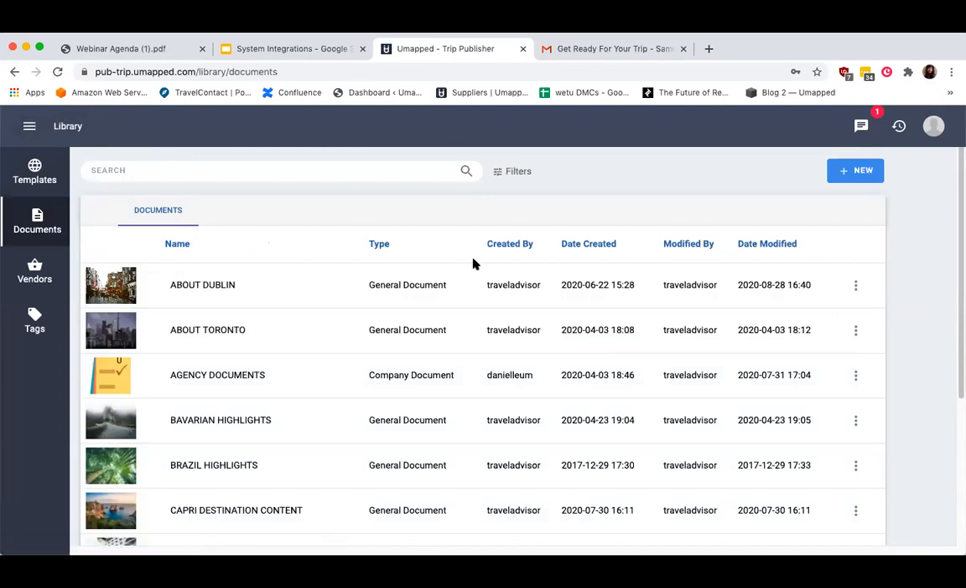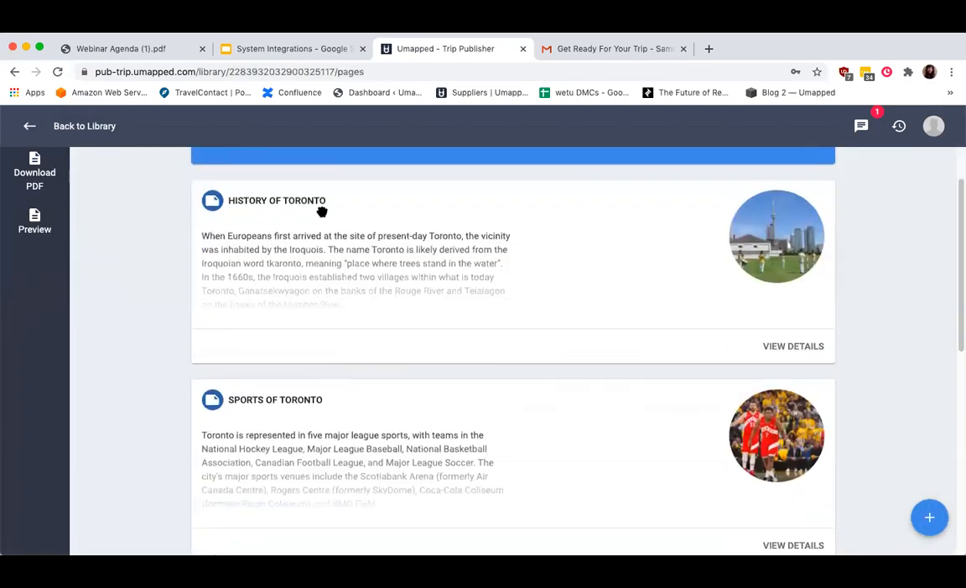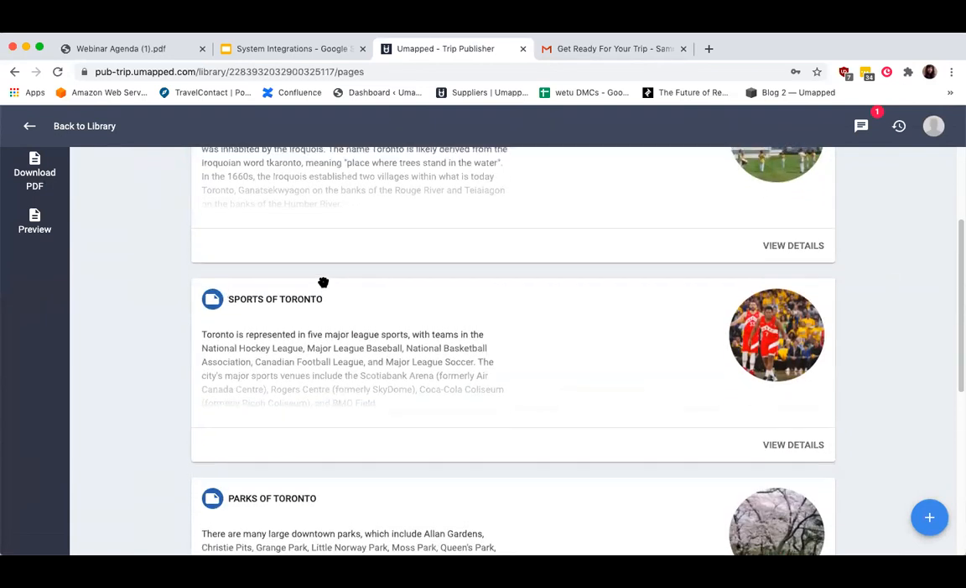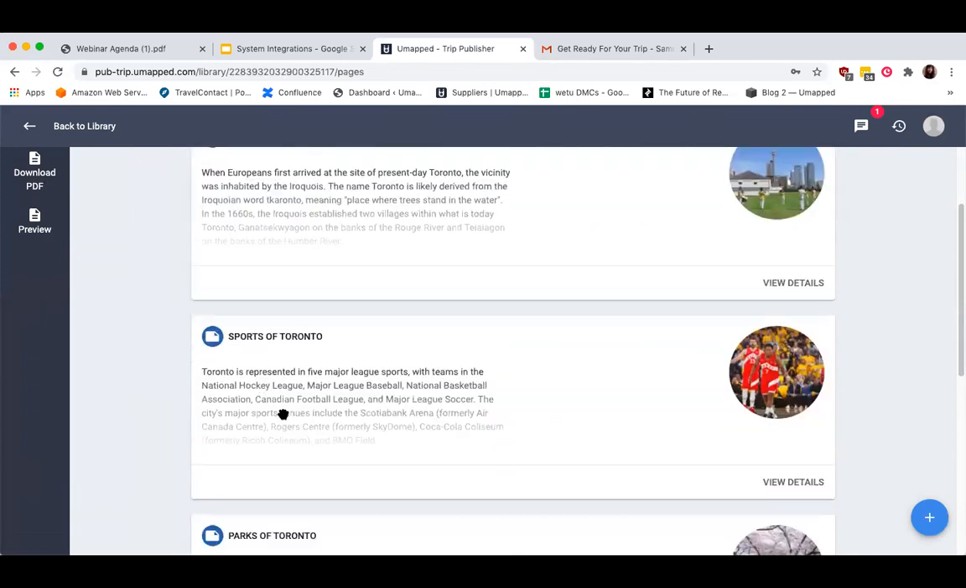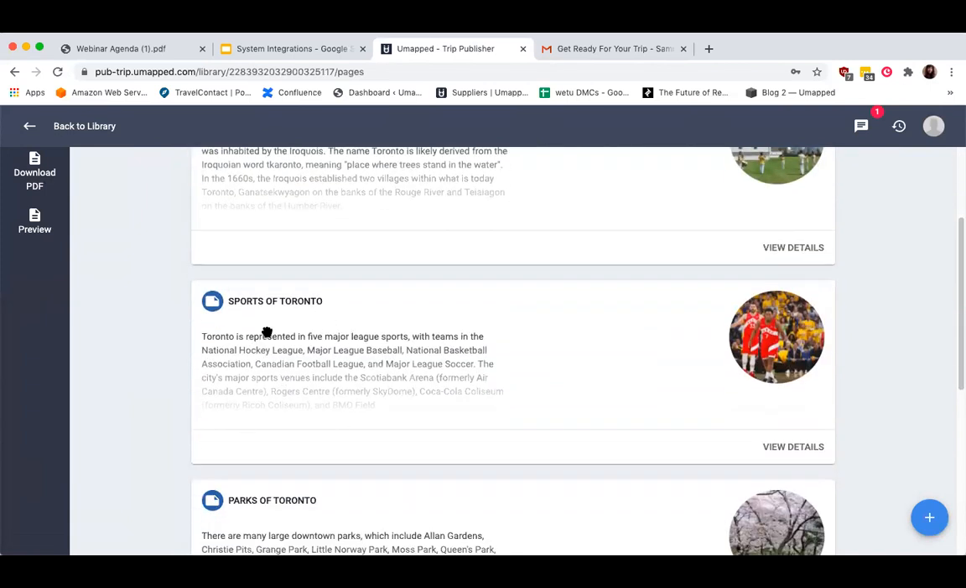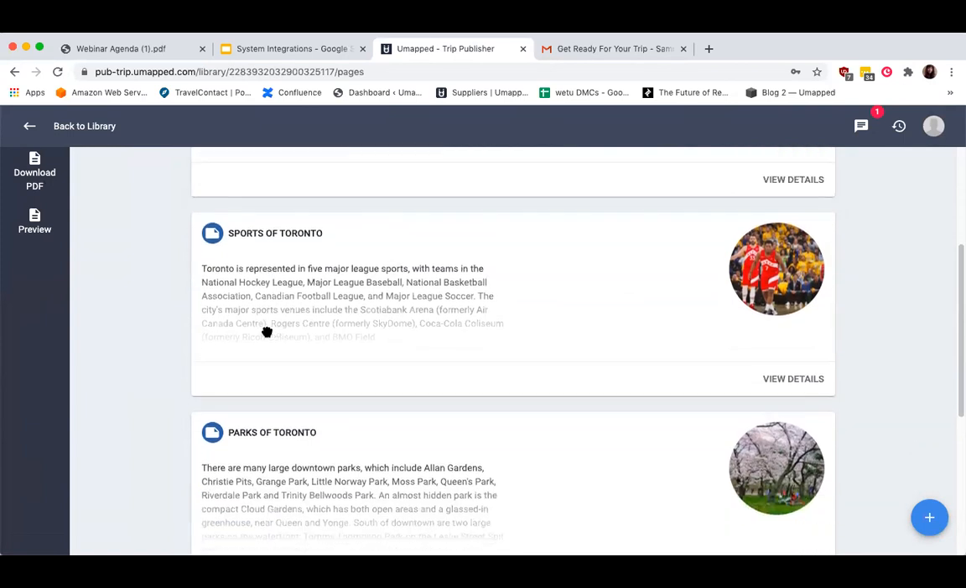You can kind of think of this as your database of information or content that you can pull from to add to your trips. So when you create or add content to your library, you are creating documents. And then each document is made up of individual pages. So this About Toronto is my overarching document, and these are each individual pages within it.